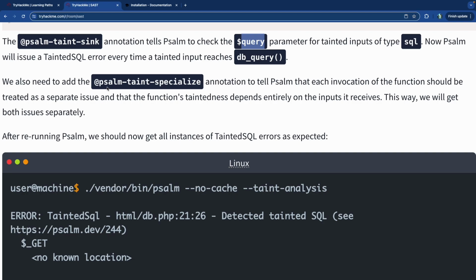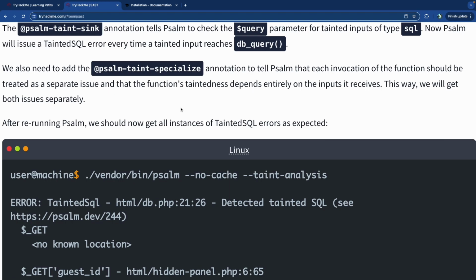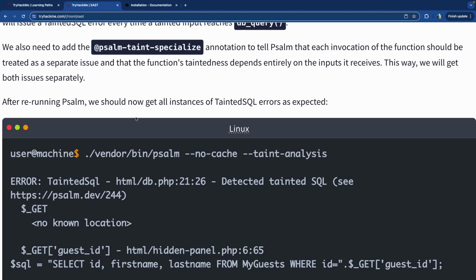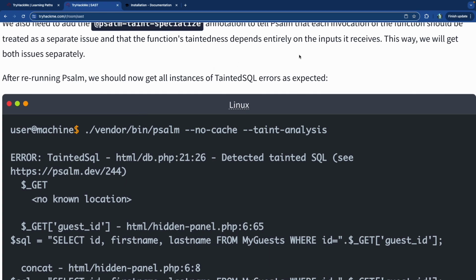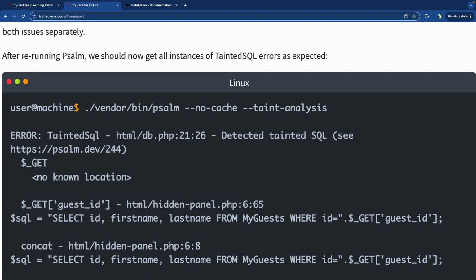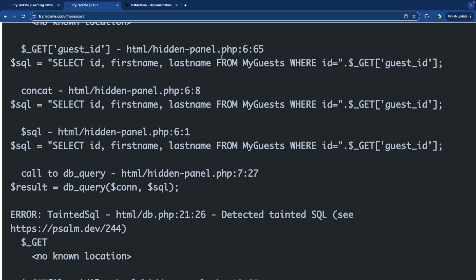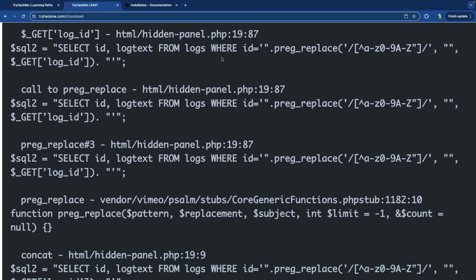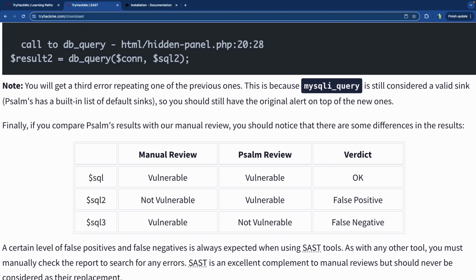We also need to add the SOM taint specialize to tell SOM that each invocation of the function should be treated as a separate issue, and it depends entirely on the input that it receives. So you would get both of them separately, and after rerunning it, we should get all of the instances as expected, and now you have a much bigger result. Look at that. So you'll get a third error repeating on one of the previous ones because MySQL query is still considered a valid sink.